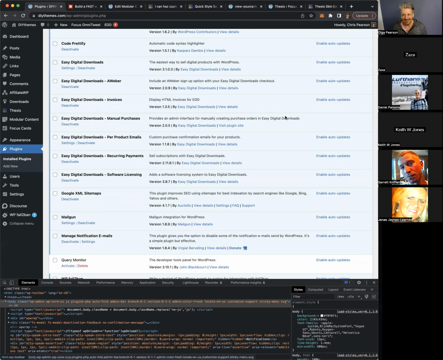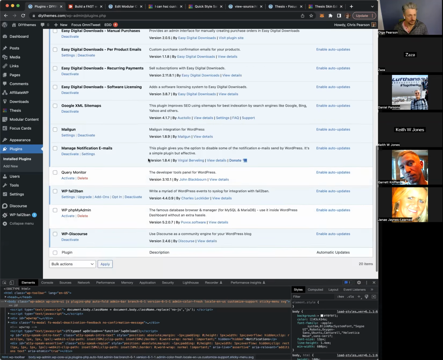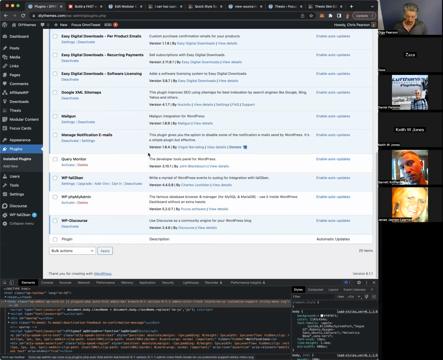But the gotcha here is I have to install these. You wouldn't believe the amount of custom code work I had to do to get all this to work the way it needs to work for DIYthemes. Total nightmare. But that's e-commerce. And WooCommerce would have been even worse and would have made my site slower.